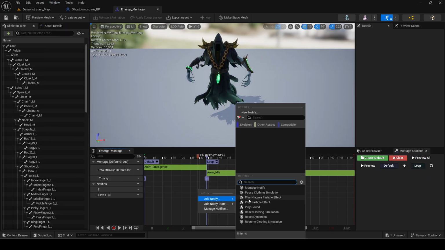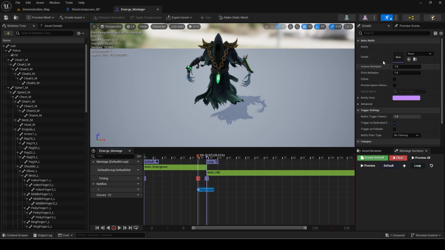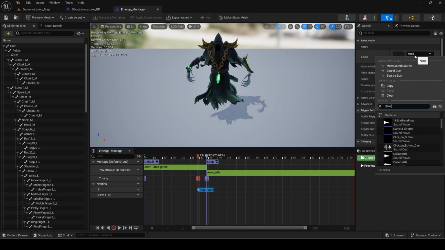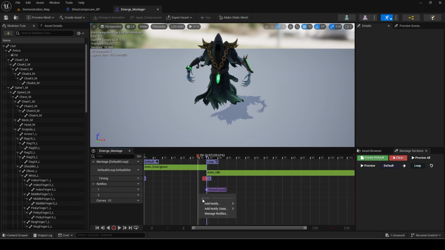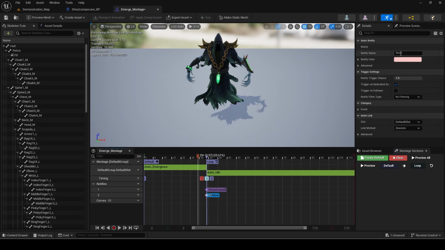The first way to play sounds is to add a play notify, which is an easier and more accurate method as you can choose exactly when it plays. I will set it to the ghost jump scare sound. You can use montage notifies to run code in blueprints when they are reached, for example to spawn a post process.